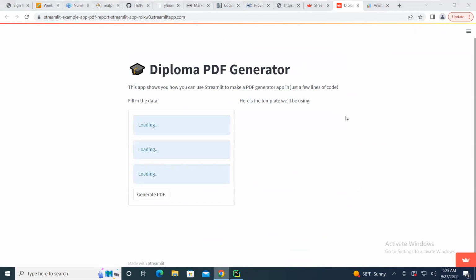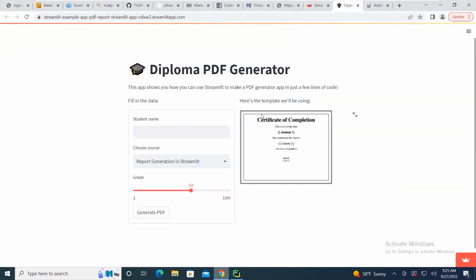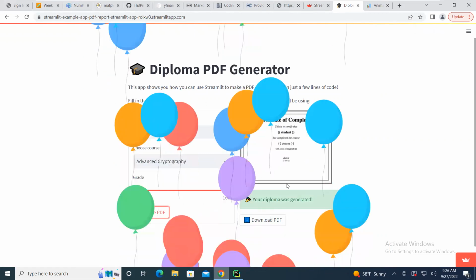Okay, so we have this little template over here. It's basically generating an image. At this point, we can put in a name like Jason Zeller. We can see where that's getting put in under the student section. We can choose the name of the course. We'll choose something like advanced cryptography, whatever grade I passed with, and generate a PDF document.